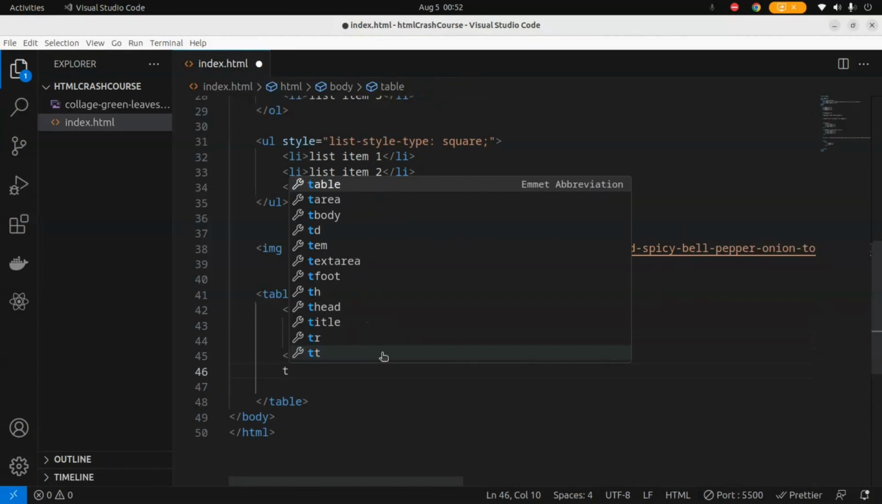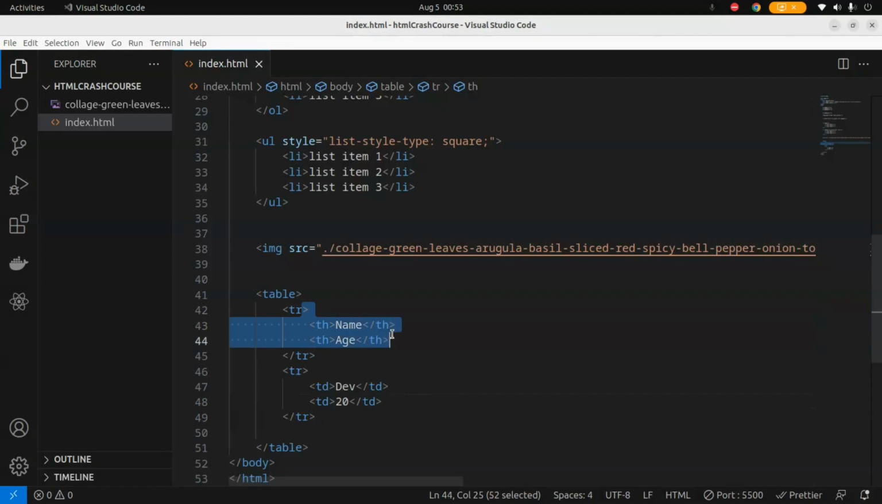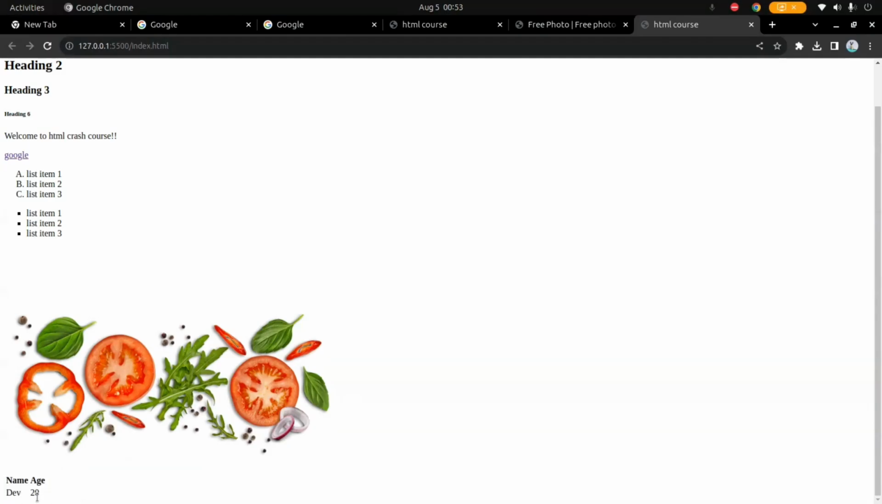Now let's create another row for the standard table data. This is for our head, and this is going to be our standard table data. We use the td tag that represents standard data cells in the table. Let's add td as age, let's say, 20. These header tags are usually bold and centered by default. So this is our small table here.